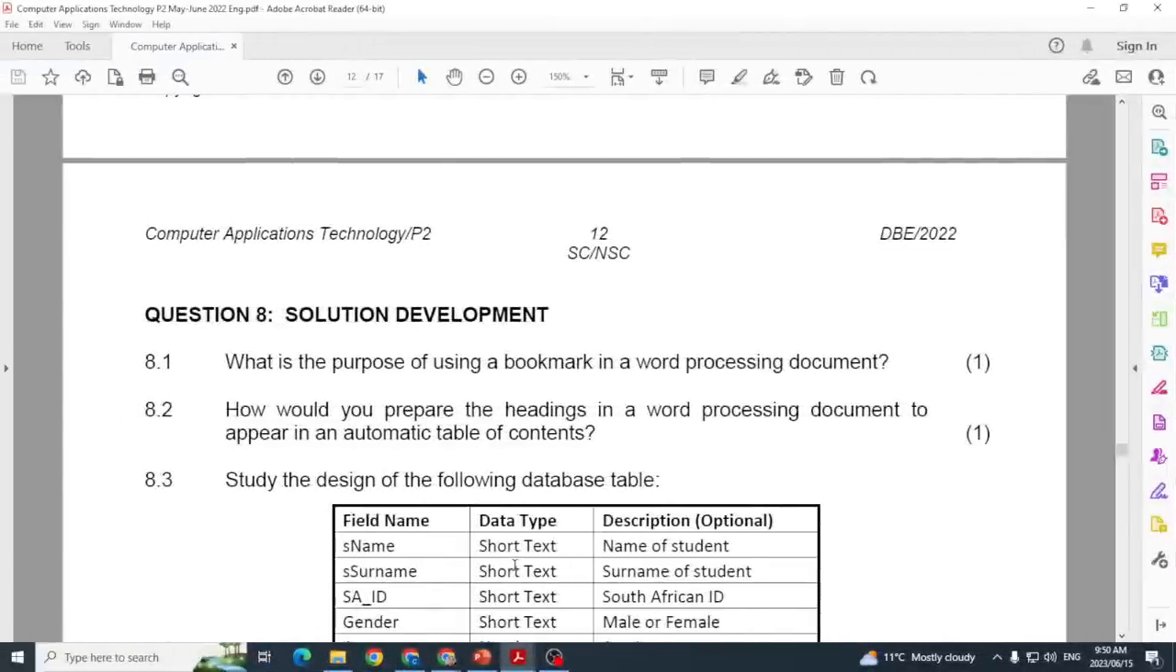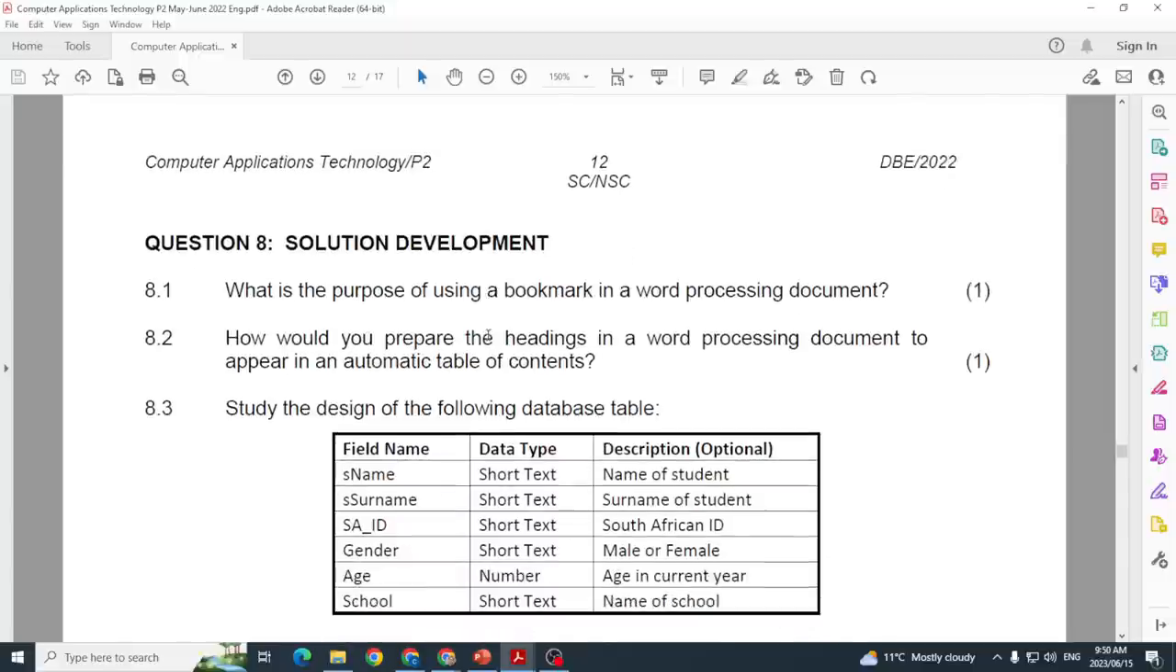Right, and then the last one for 15 marks, it's question 8, your solution development. Okay, let's have a look at this. So, again, some prac questions that are going to be asked. And here we go. 8.1, what is the purpose of using a bookmark in a word processing document? Well, what does it do? It quickly links us to different locations in the document. That's the purpose of the bookmark.